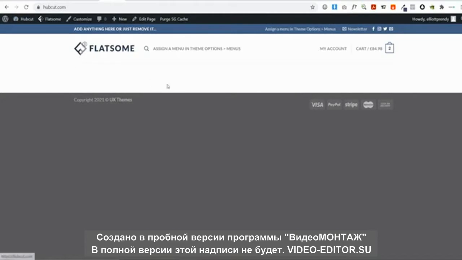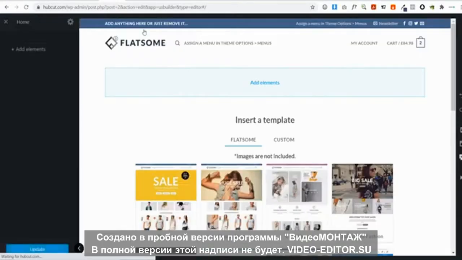We can actually start using something called the UX builder that is built in with Flatsome. So in order to get our UX builder up, we can go over here where it says edit page, and we can click on edit with UX builder. So let's open the UX builder over here. Now once you open the UX builder, you can insert a template to start with.